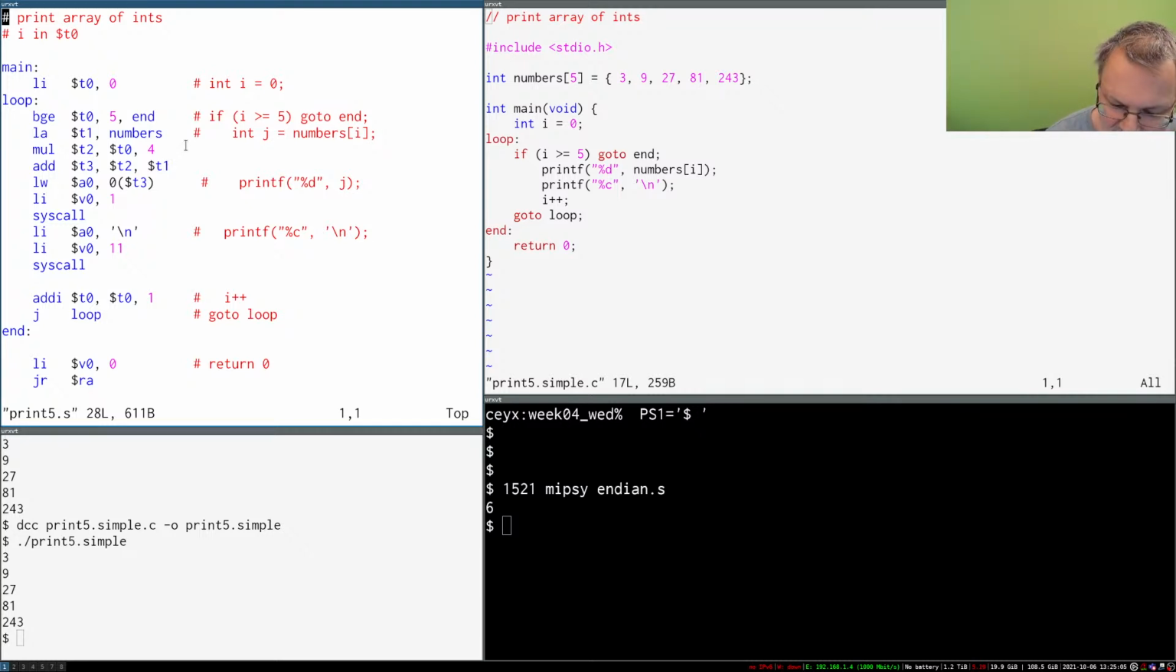We've got to do this address calculation. We've got to get the address of numbers I. So I is in t0. So the address will be that times the size of an array element plus the start of the array. An array element here is 4 bytes. So I is in t0. So that's I times 4. Put the result in temporary register T2.